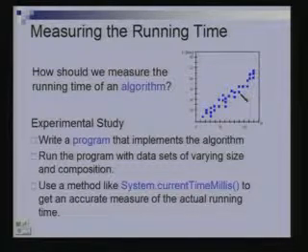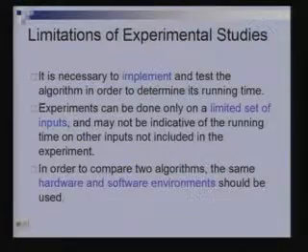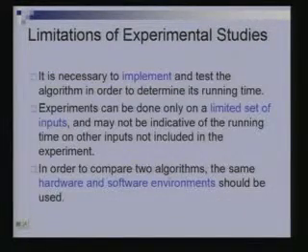So that's what one would call an experimental study of the algorithm. Okay, now this has certain limitations. So I've put them down. First, you have to implement the algorithm. To be able to determine how good your algorithm is, you have to implement it. Now that's already a huge overhead, right? A considerable amount of time has to be spent in doing this.